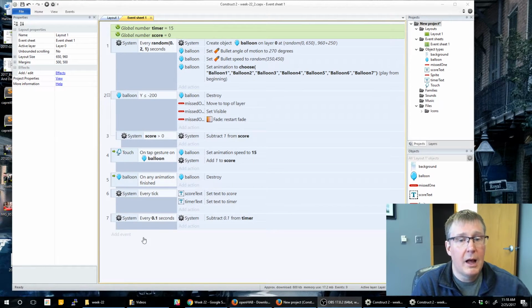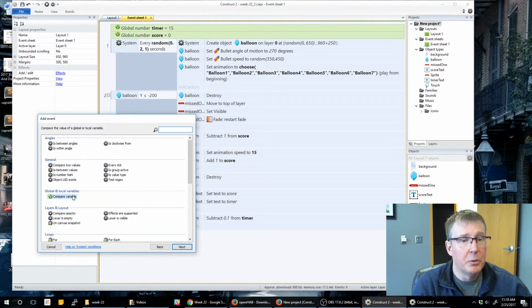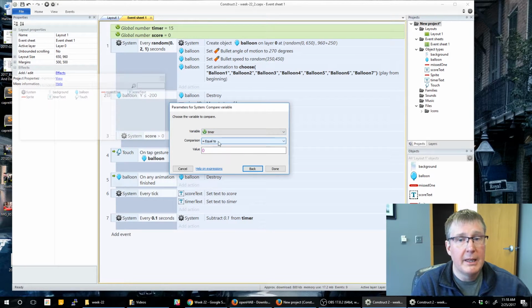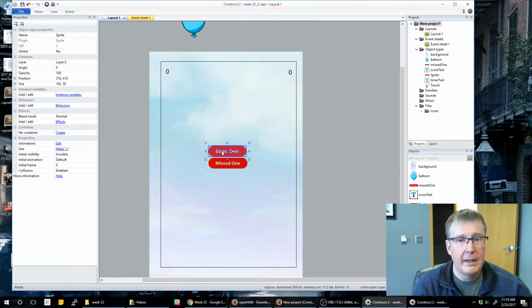To determine when the clock has run out, we're going to add another event, and we're going to say system compare variable, and we're going to use that timer variable again, and we're going to say if it's less than or equal to 0. So when it hits 0, we want this event to be triggered. And the action for this is going to be to show the game over message. I see I didn't rename my game over, so let's go ahead and rename this to game over.